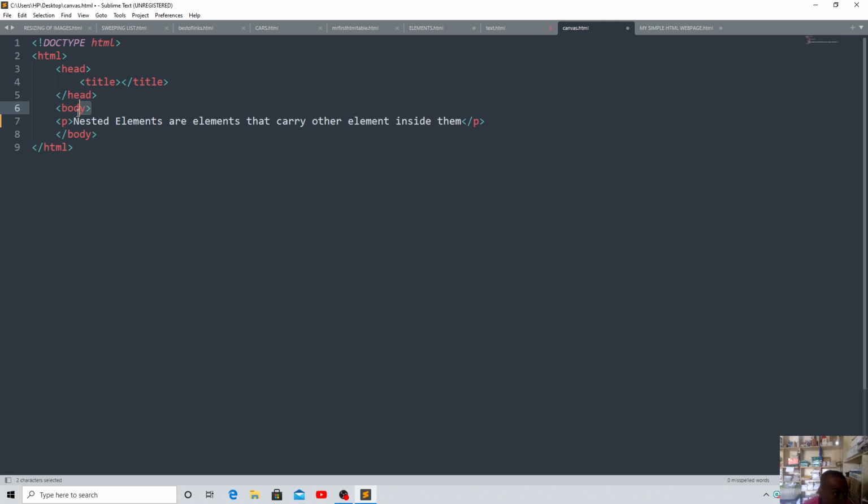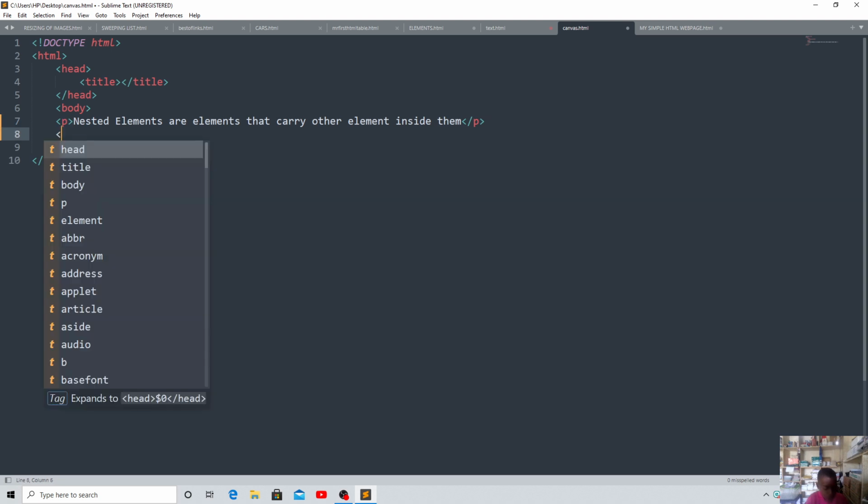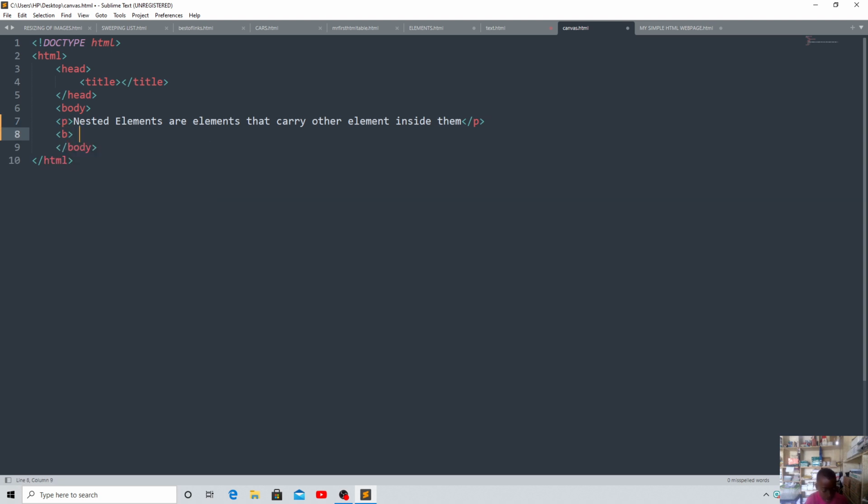Like, let me say this body is an element, the parent element. This element is the parent element. Then this p tag that I wrote is the child element, because the p element is inside the body element. What if I just write the b tag, right?